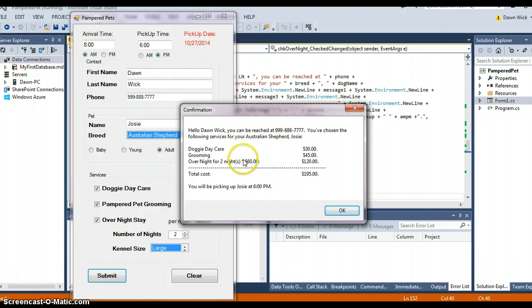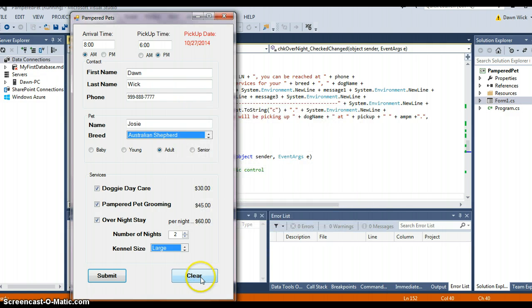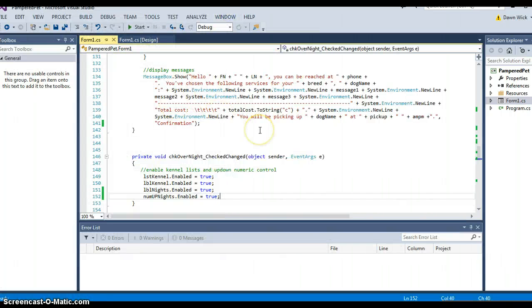And here's my total cost and my confirmation. Okay. And then if I clear everything, it should clear. Now there's 2 things that didn't clear, this Australian Shepherd and the kennel size large. I'm actually not going to worry about that. You could change that, fix that if you wanted to. But the main issues were the ones I just showed you. And that is the fix for this application.